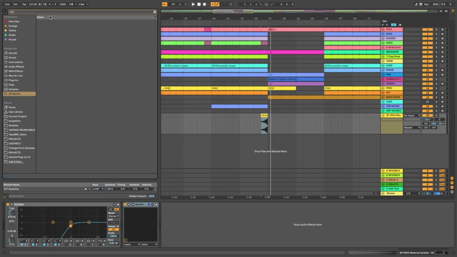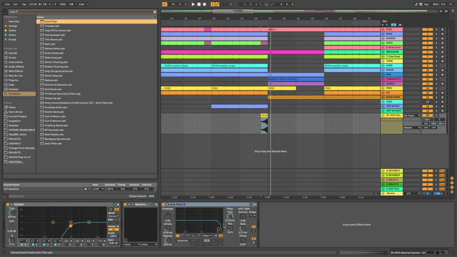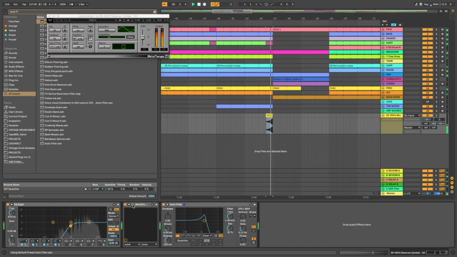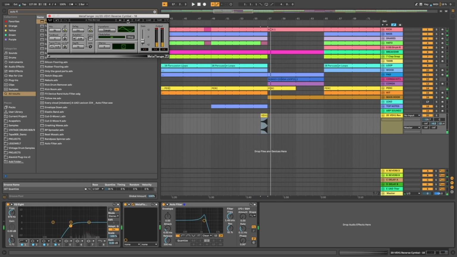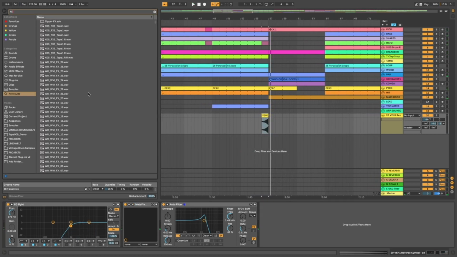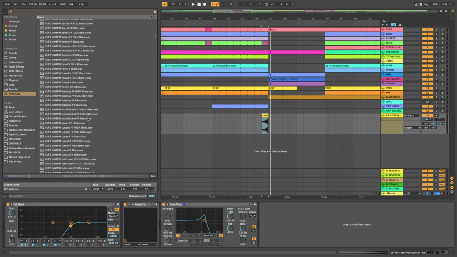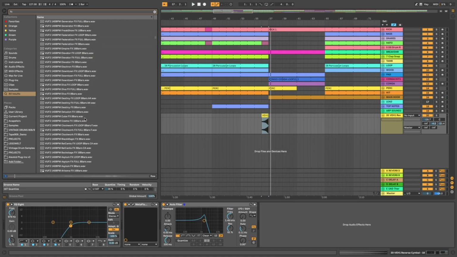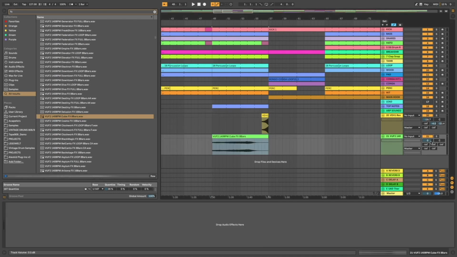Auto filter that. Take off some of the high end. Let's just go type in effects and get some random ones. Even just mad stuff like that could help bridge that gap.